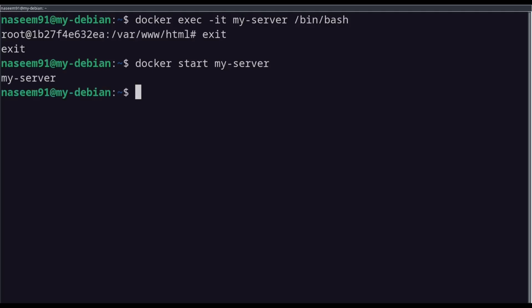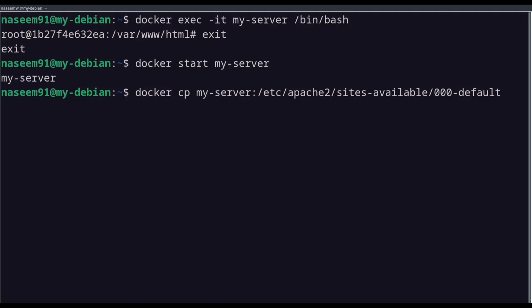Now let's copy the file, docker cp for copy. I will write the name of the container, my server, colon. I will specify the directory inside of the container. So /etc/apache2, again sites-available. So 000-default.conf.